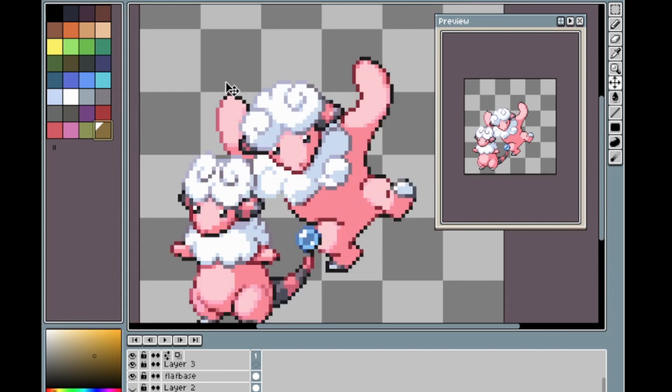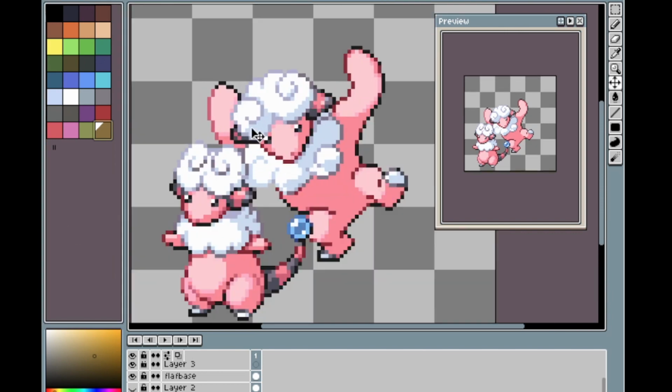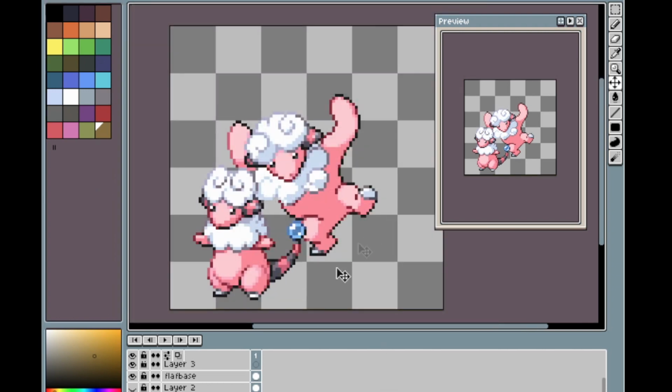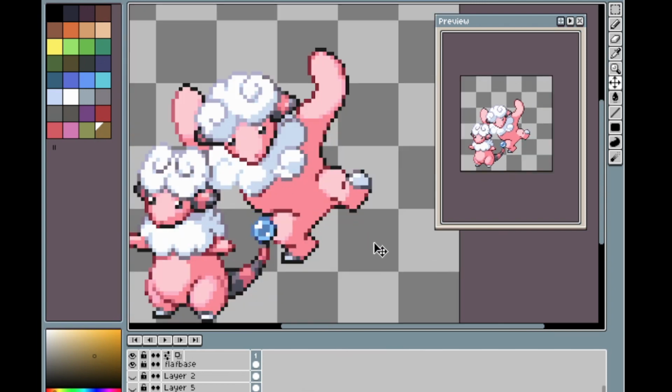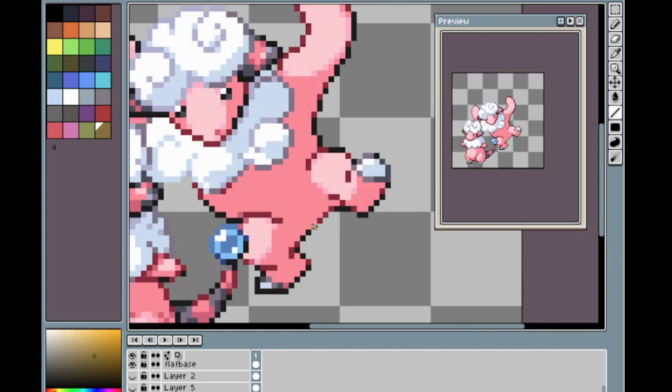Okay. Let's figure out this tail. So Vigoroth's tail goes down and out. We'll just put another layer. Oh, I already made another layer for this. Great. I'm also thinking that this needs to be more curved. That'll help make it look a bit rounder too.